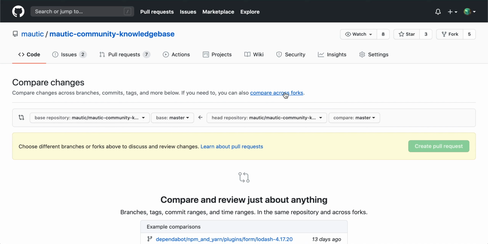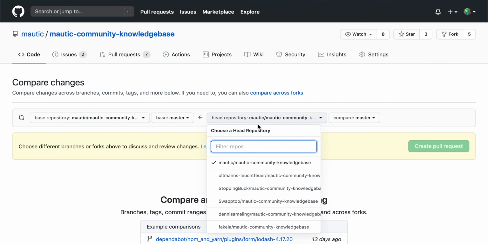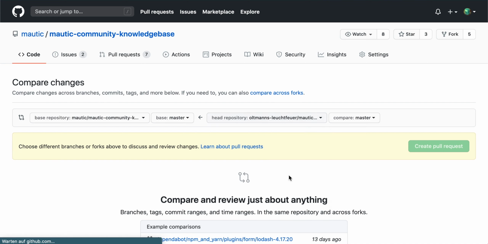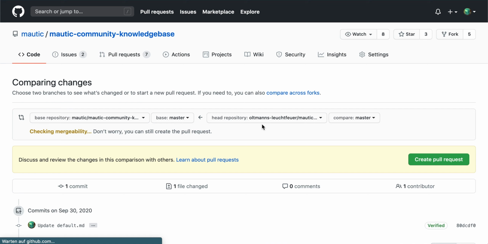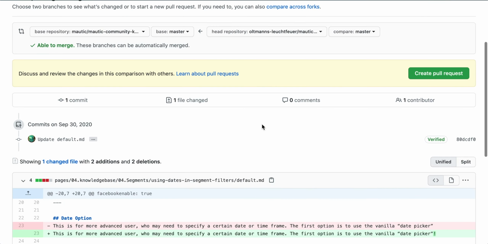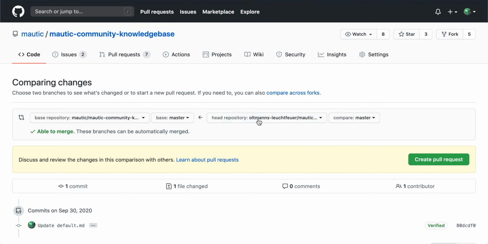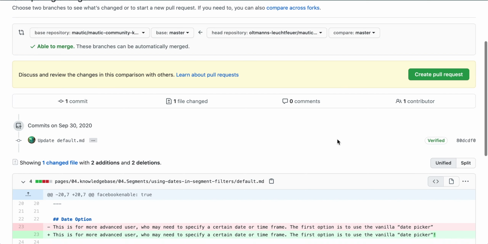So we just click here, and now we see the repository that we copied, our own fork, and the master fork, the live version of the website. And here we select our own repository. In my case, it's Altmanns-Leuchtfeuer. And here we will instantly see all the changes between your local repository and the live repository.